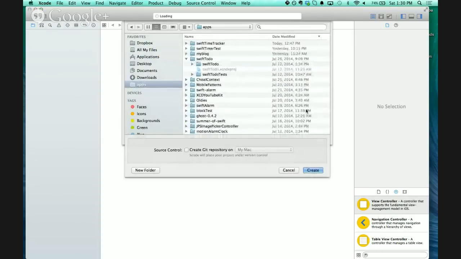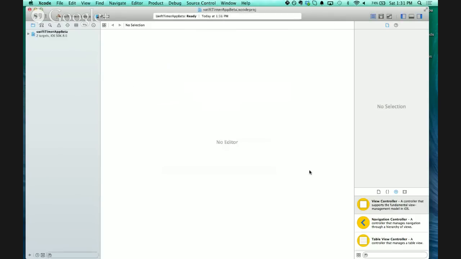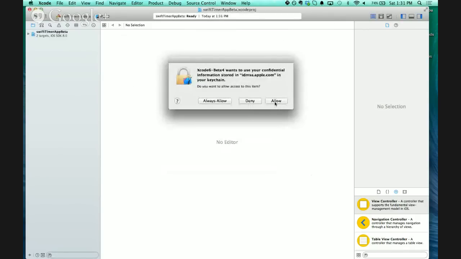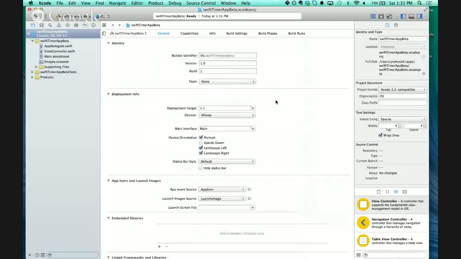Now you're going to save the file. Since you're always testing and building a lot of apps, I just create an apps folder in my favorites, and I save everything there. Should we use core data? No, don't use core data.